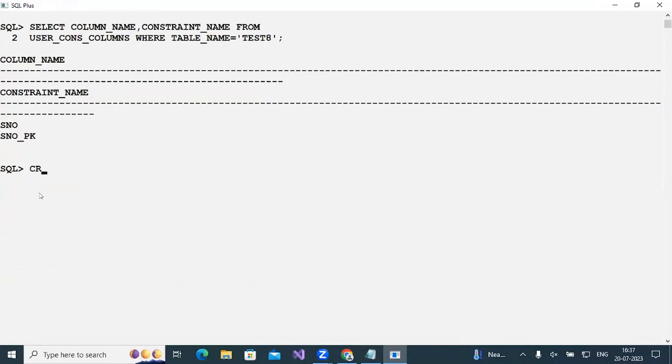Suppose I'm going to create one. Create a table, table number 9. I'm taking one name column and one sal column, with sal as a number type. Now I'm going to apply a default. For example, default salary of 10,000 rupees.